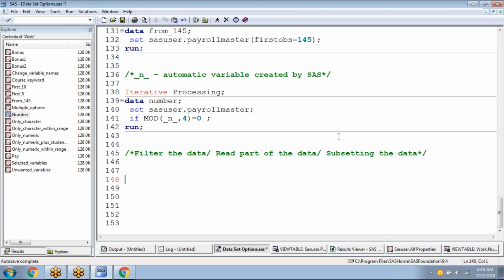Ram, one quick question. Yes, Kalyan. Even and odd, is there any function for that? No, we don't have any function for even and odd. Okay. I mean, if you want to specifically read every even record or every odd record, we have to write logic for that.